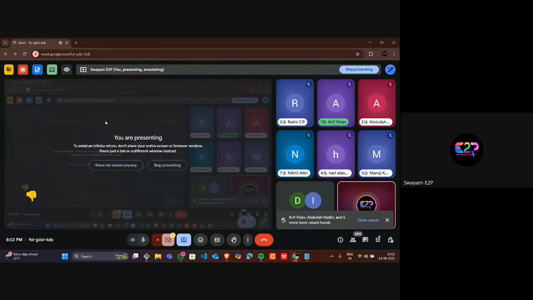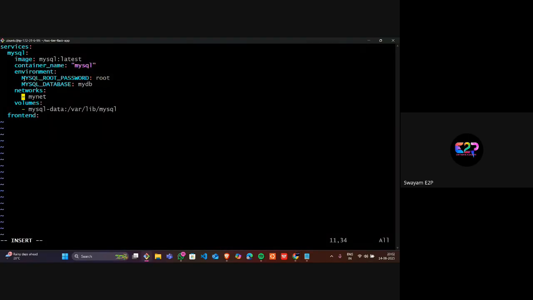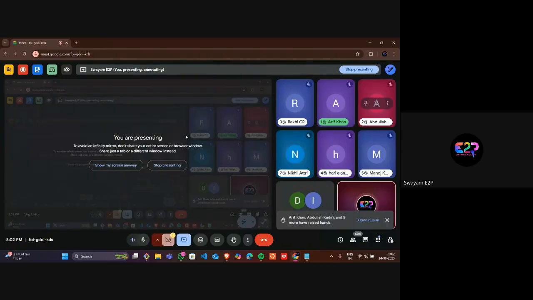Okay, listen, I'm just not sharing this screen, I'm telling you why you specify this. What do you mean by this hyphen here? Why is it in yellow color, what does it mean, and why didn't we give it for MySQL, but we are giving it for networks and volumes? So basically this hyphen means a list, it is used for a list.